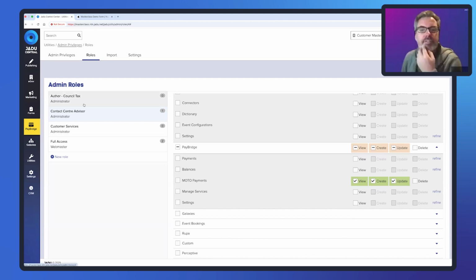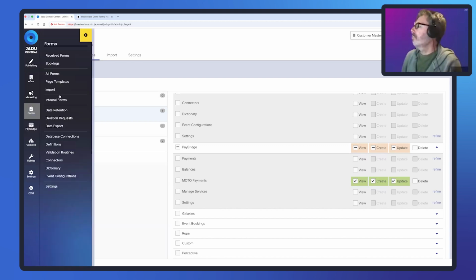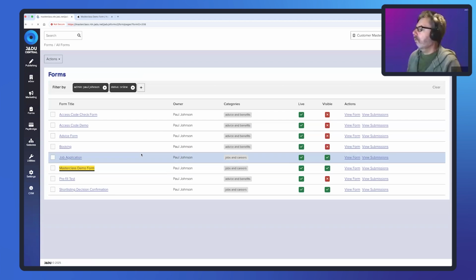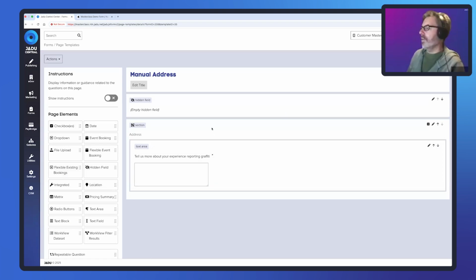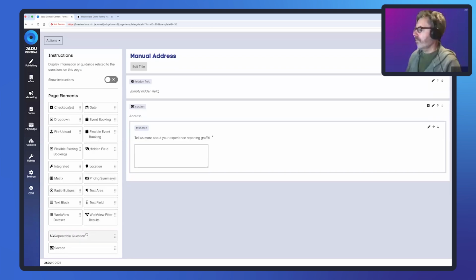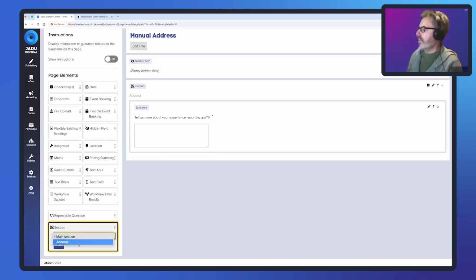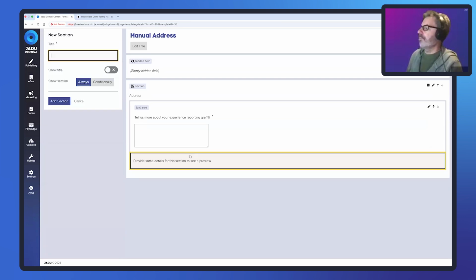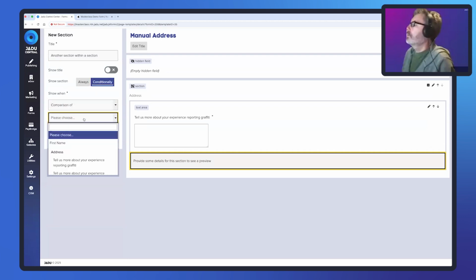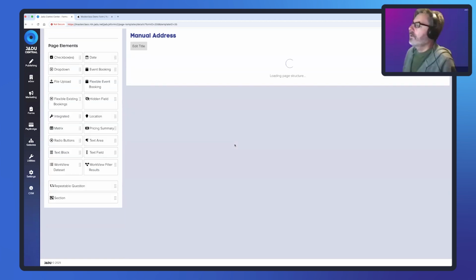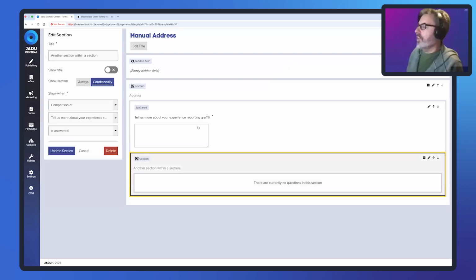Another question we've got is, can you have a section within a section? Yes, you can. So if I go to my form, I'm going to my page where I've got a section. I could literally go in here. So if I had a section, you'll see I've got the option to add it to the main section or my address section. So I could say add it to address, go to another section within a section, and I can drop that in. So I've then got a conditional section within a conditional section.